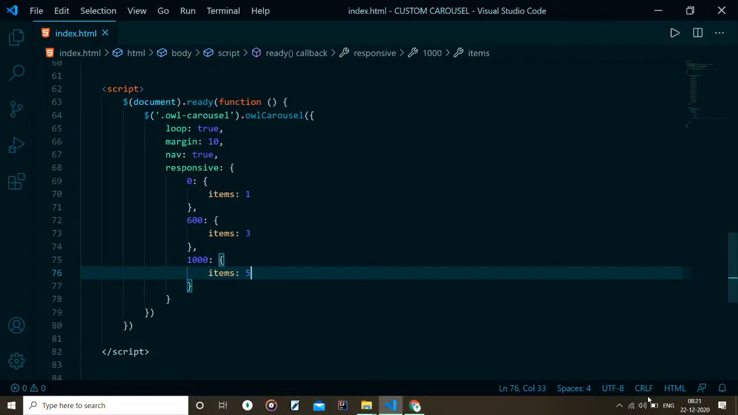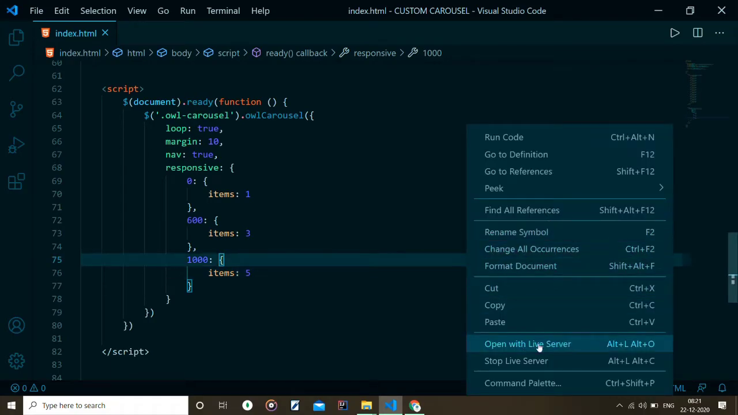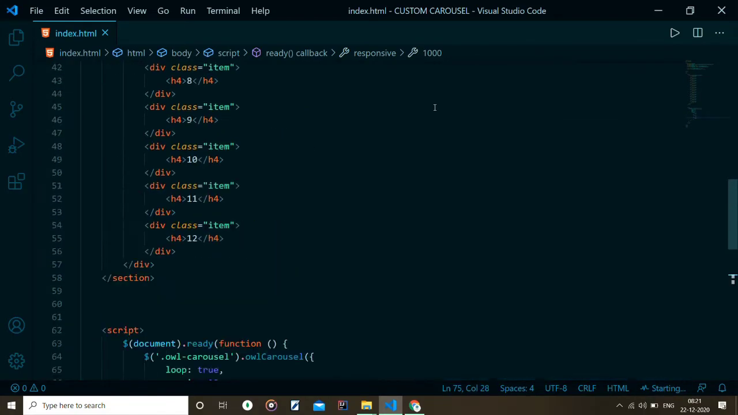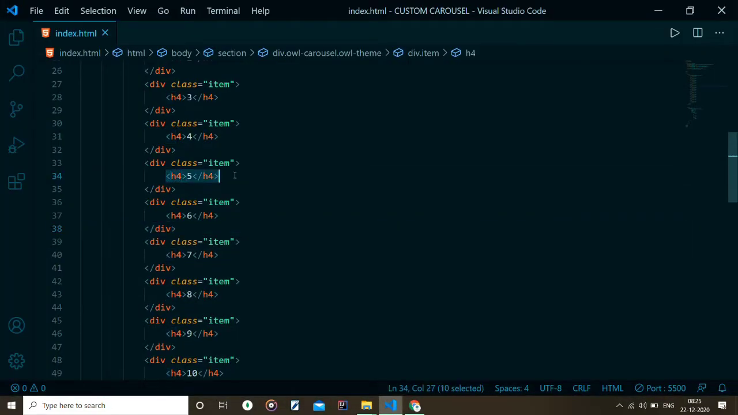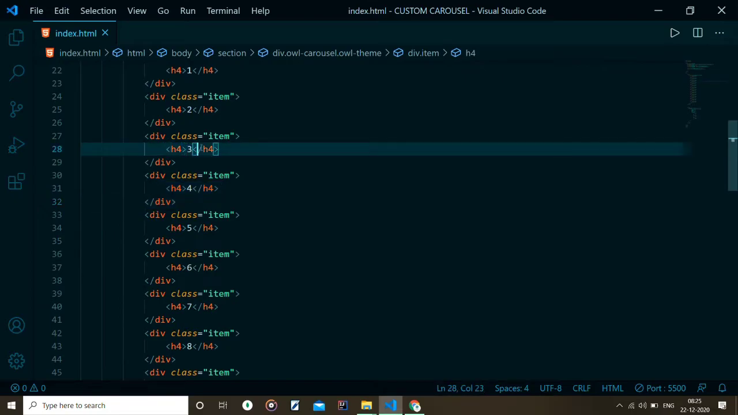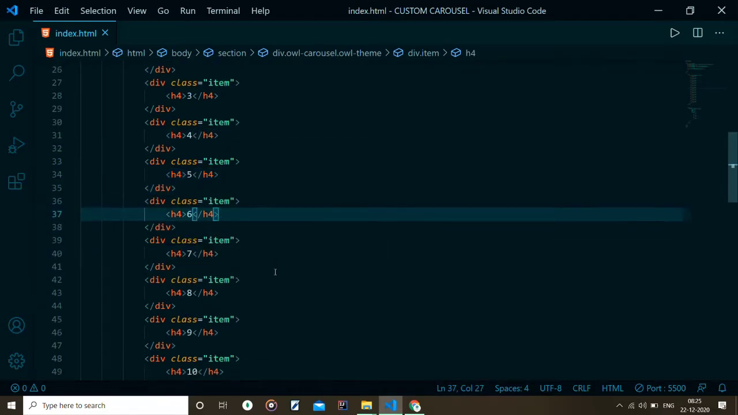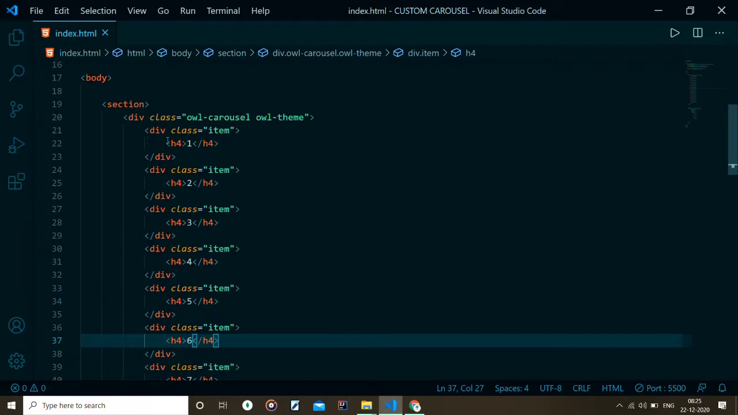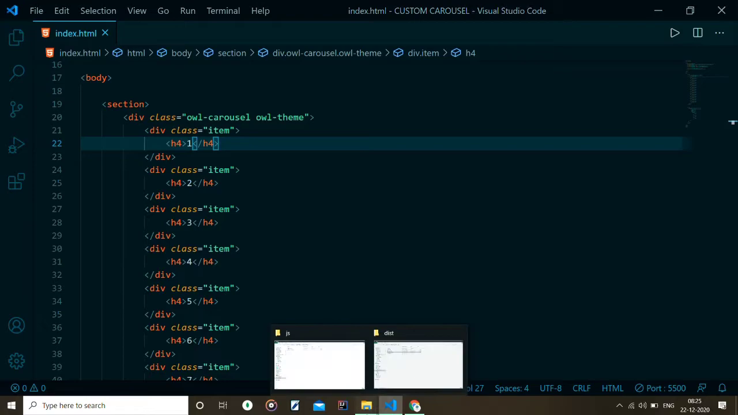After this, when I open my live server by right clicking on it, you can see it is coming 1 2 3 4 like this. Why is it coming? This is because we have written inside the h4 tag 1 2 3 4, that's why this is coming. So you need to add your custom images here. I will do it for you.